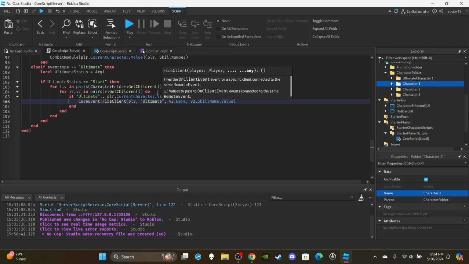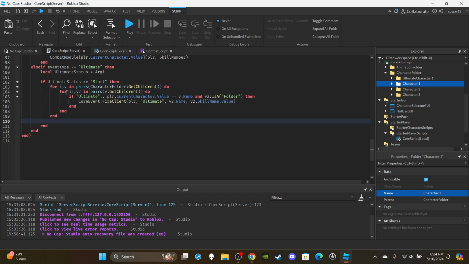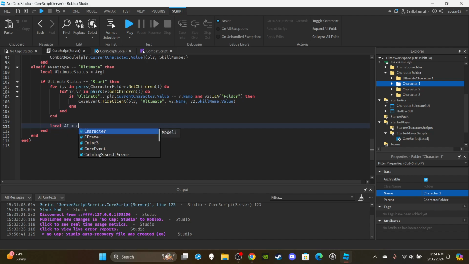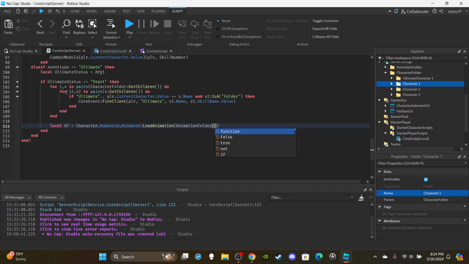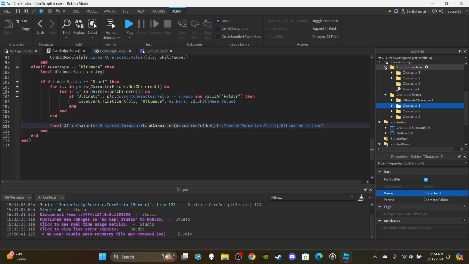And then once we finish this, click 0 right here, and then go after the for v in pairs loop, and then you're going to set up the animation track. This is to play the ultimate animation, right? So you're going to say local AT is equal to character.Humanoid.Animator:LoadAnimation, and then in parentheses you're going to say animation folder, in regular brackets player.CurrentCharacter.Value, then go on the outside of the bracket and say .UltimateAnimation, right? Which is why I said you should put it inside the animation folder inside of the character. Then you're going to play the animation track.